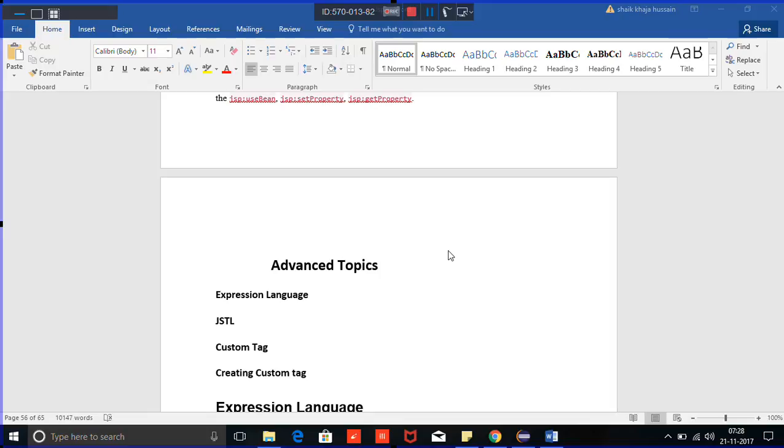We will just jump into the next level of JSP. In the JSP advanced topics, we have expression language, JSTL, custom tags, and creating custom tags. These are the 4 topics I have planned for advanced topics.